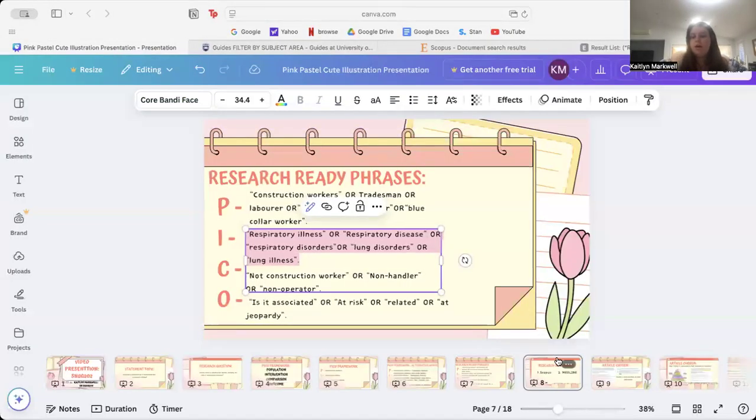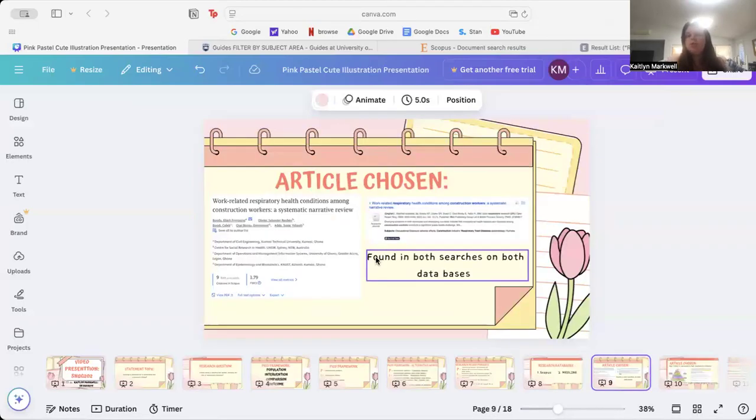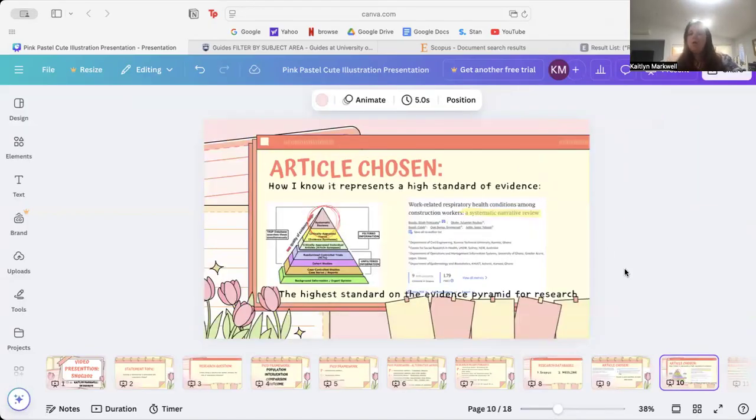So the article I chose was the work-related respiratory health conditions among construction workers, a systematic review. So how I know this represents a high level of standard is because it was a systematic review. It's the highest standard on the evidence pyramid for research other than a meta-analysis. So I picked the systematic narrative review.